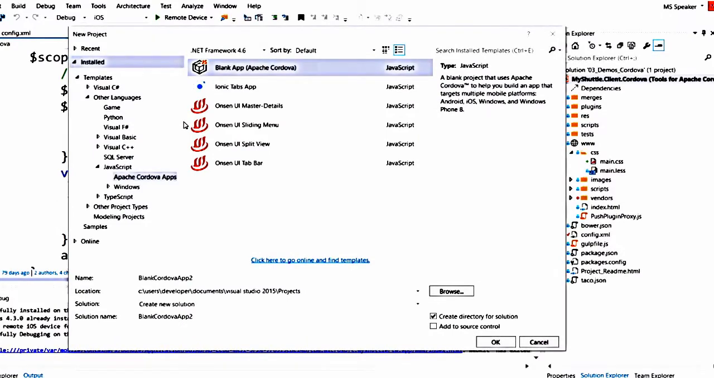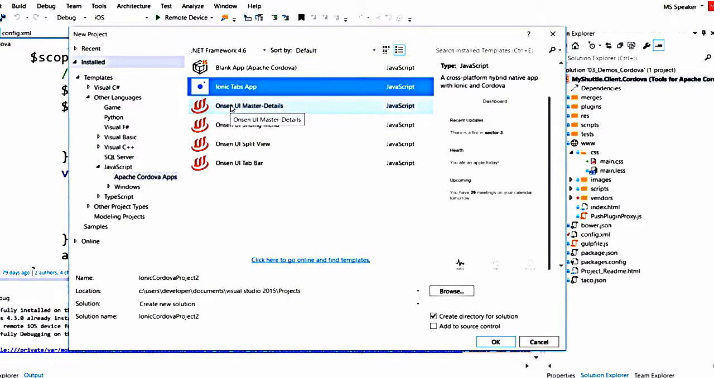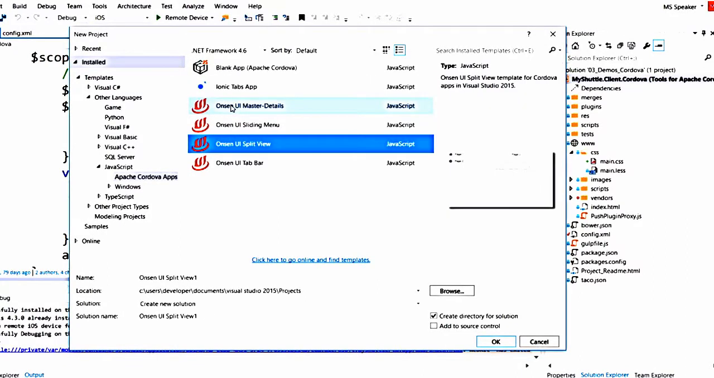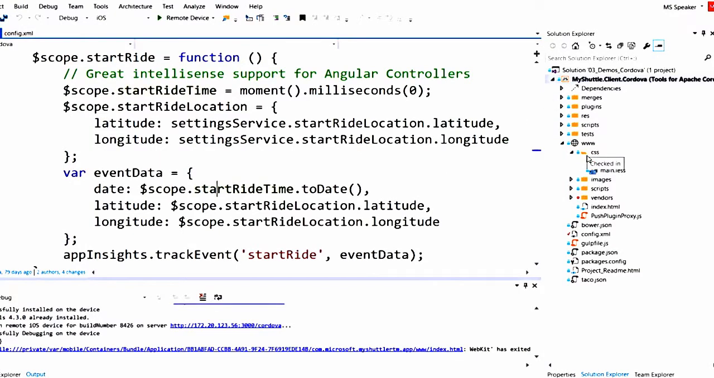So some of the most popular UI frameworks in the Cordova community are Ionic and Onsen. And so as you can see, I can just mouse over some of these, and you can see some of the different types of templates that are available for you to use. Now, if I go back to the My Shuttle application for the driver app, you can see that we have the Apache Cordova project already loaded.